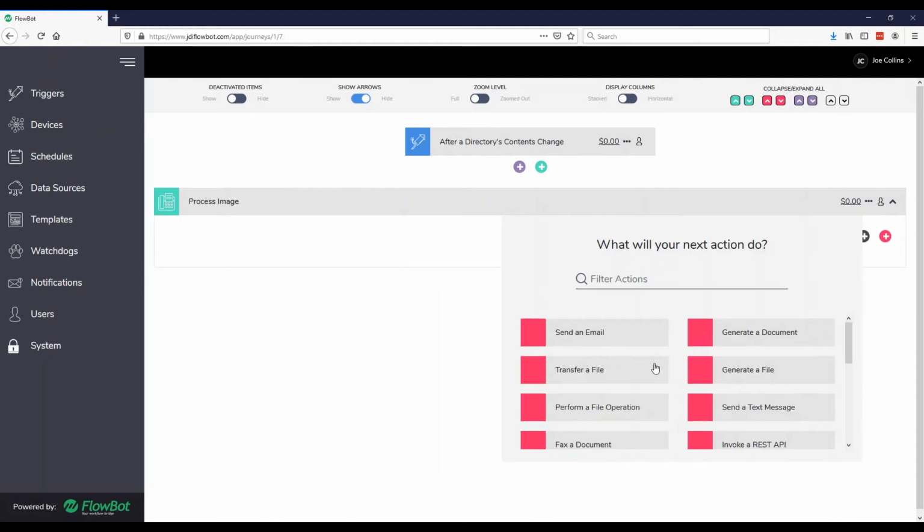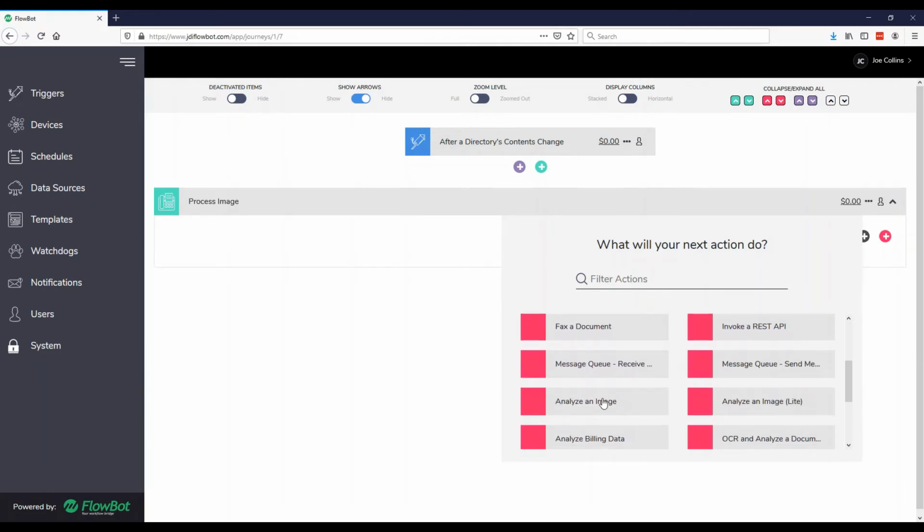So here is a list of the actions that Flowbot comes with out of the box. And in this demonstration, we'll be using send an email, send a text message, invoke a REST API, and optionally analyze an image. Now you saw me, when I set up the agent, configure YOLO, which is that machine learning algorithm that can do object detection in an image. Well, Flowbot in the cloud also has some options to analyze images as well.